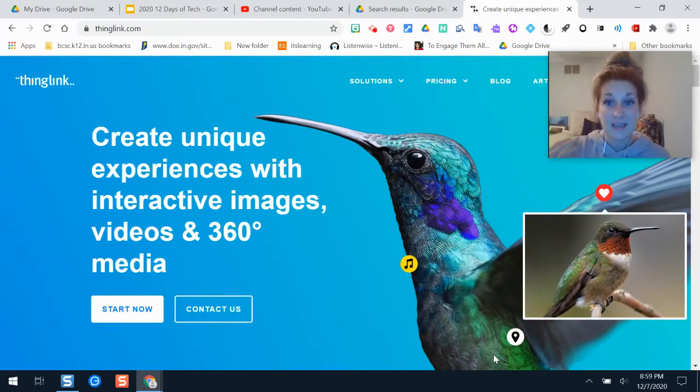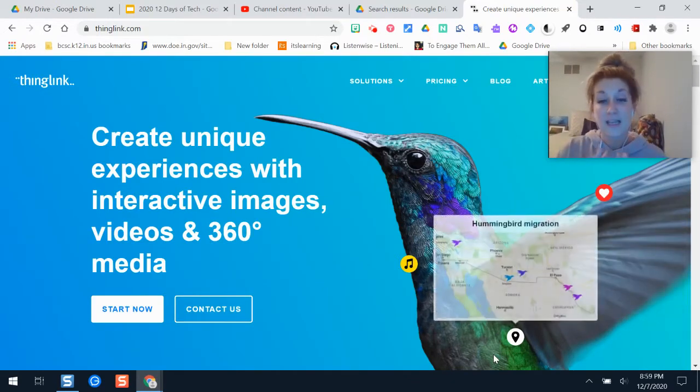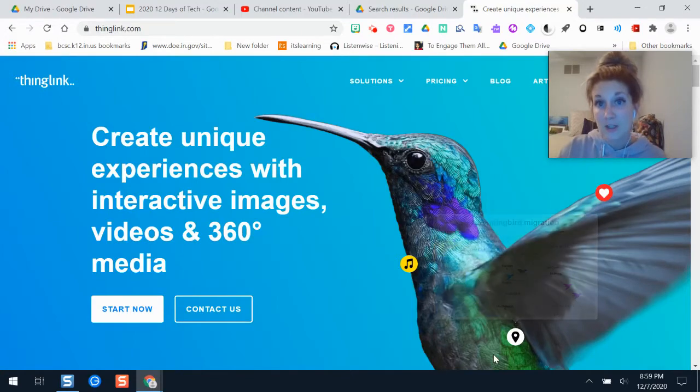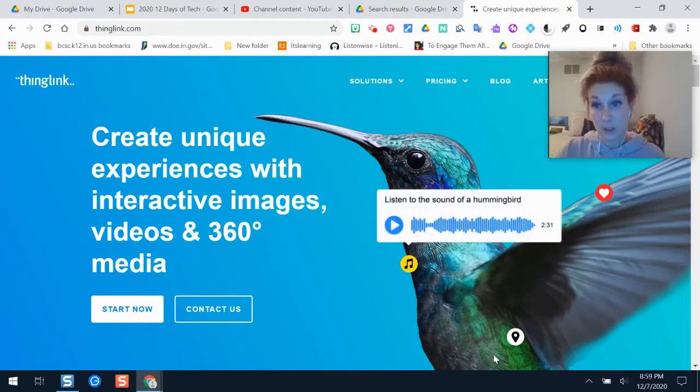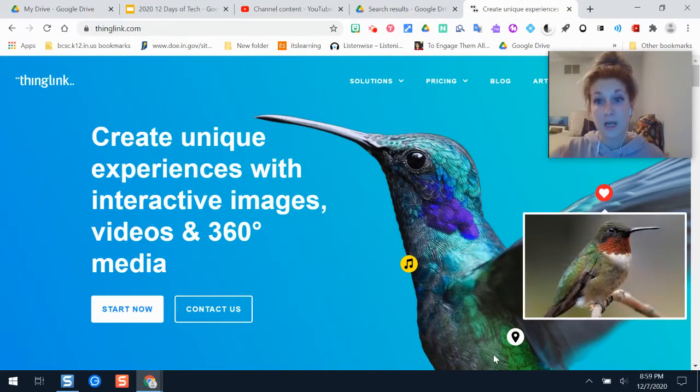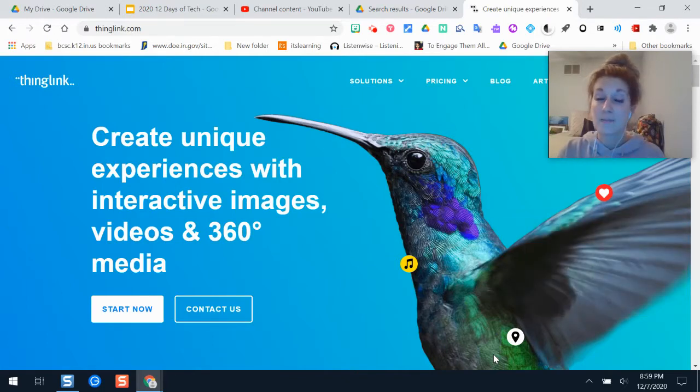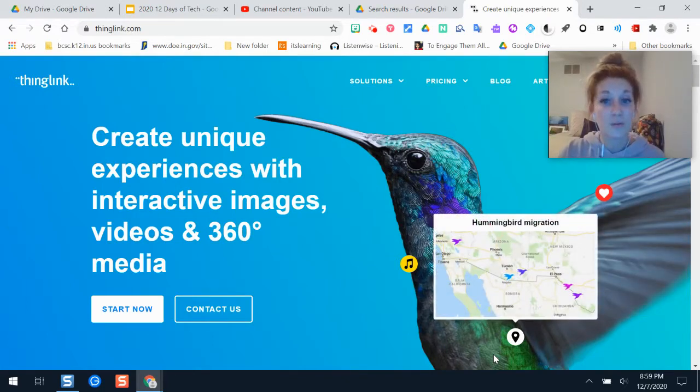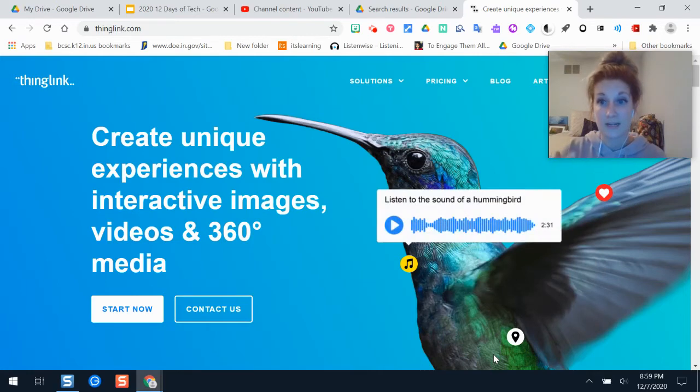So ThingLink is kind of like the name suggests. It's a picture or a panoramic picture that you can add different links to. So essentially, it becomes this hub for resources, music, audio recordings, video recordings. It makes it this one dynamic spot.